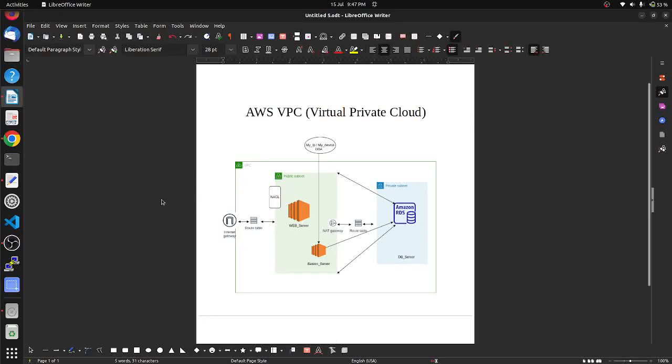Today's topic is AWS VPC, Virtual Private Cloud. In our VPC, we have two subnets. One is a public subnet, another one is a private subnet. In the public subnet, we have a web server and a Bastion server. In the private subnet, we have Amazon RDS.